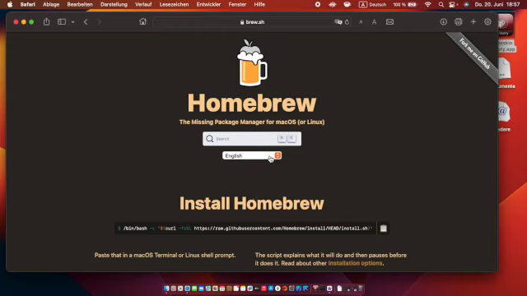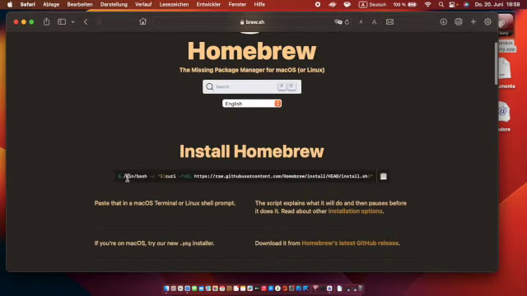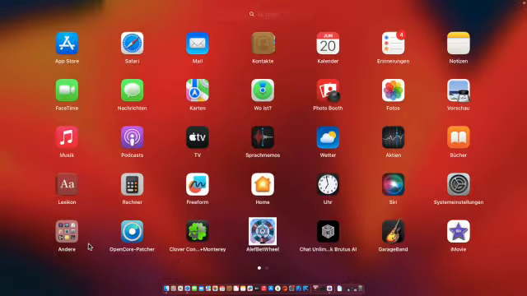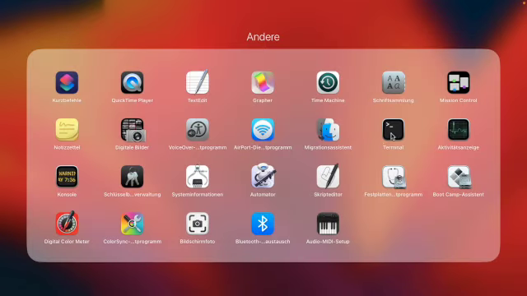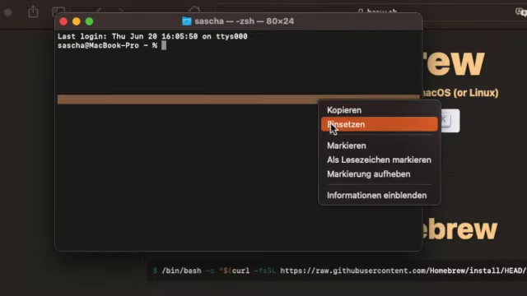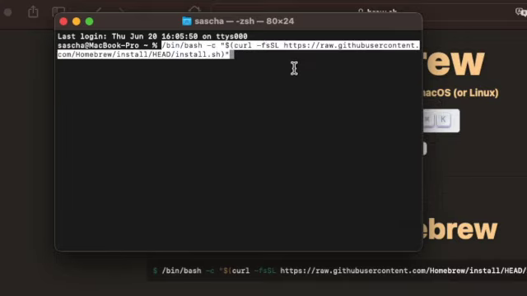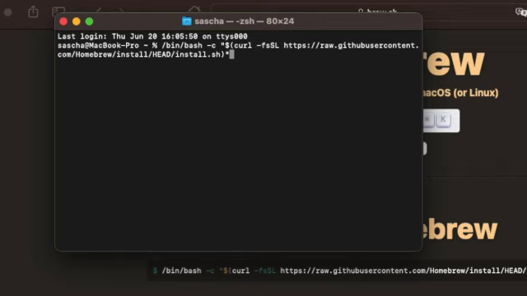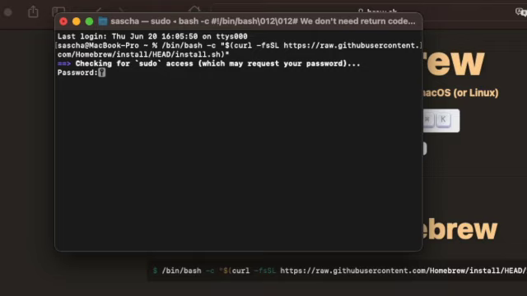It's a package manager like you find it on Linux distributions, and all you need to do is copy this command, which is given here. Here is a copy icon, it's copied. You open Launchpad, Utilities, Terminal, and paste the command in. And I have already installed it. You have to type in your administrator password.